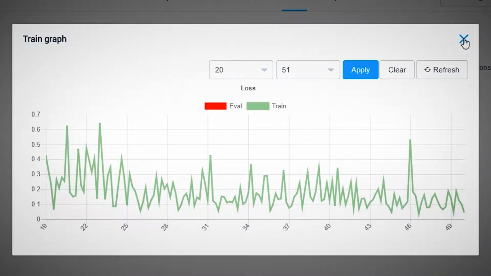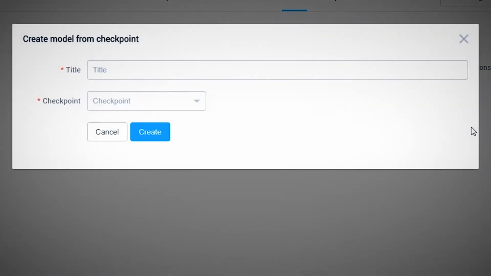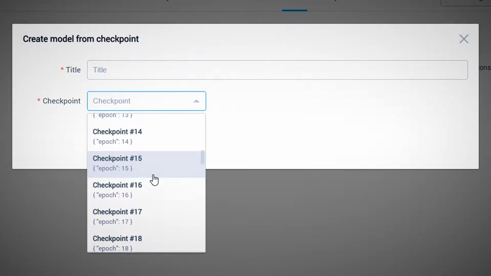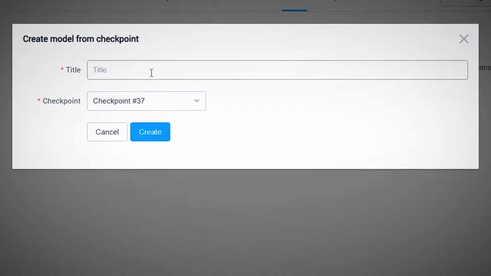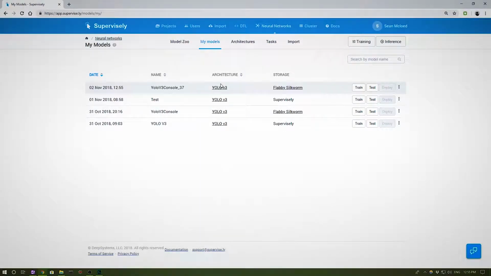Okay, go back here to checkpoints, and let's go down over here to checkpoint 37. We can even give it a name: YOLO v3 console underscore 37, to mark the checkpoint that we're downloading. Click create. It says our model was successful. Okay, so we can see it over here, YOLO v3 console 37. Normally you can find your checkpoints under models. We click these three dots and click upload to Supervisely.